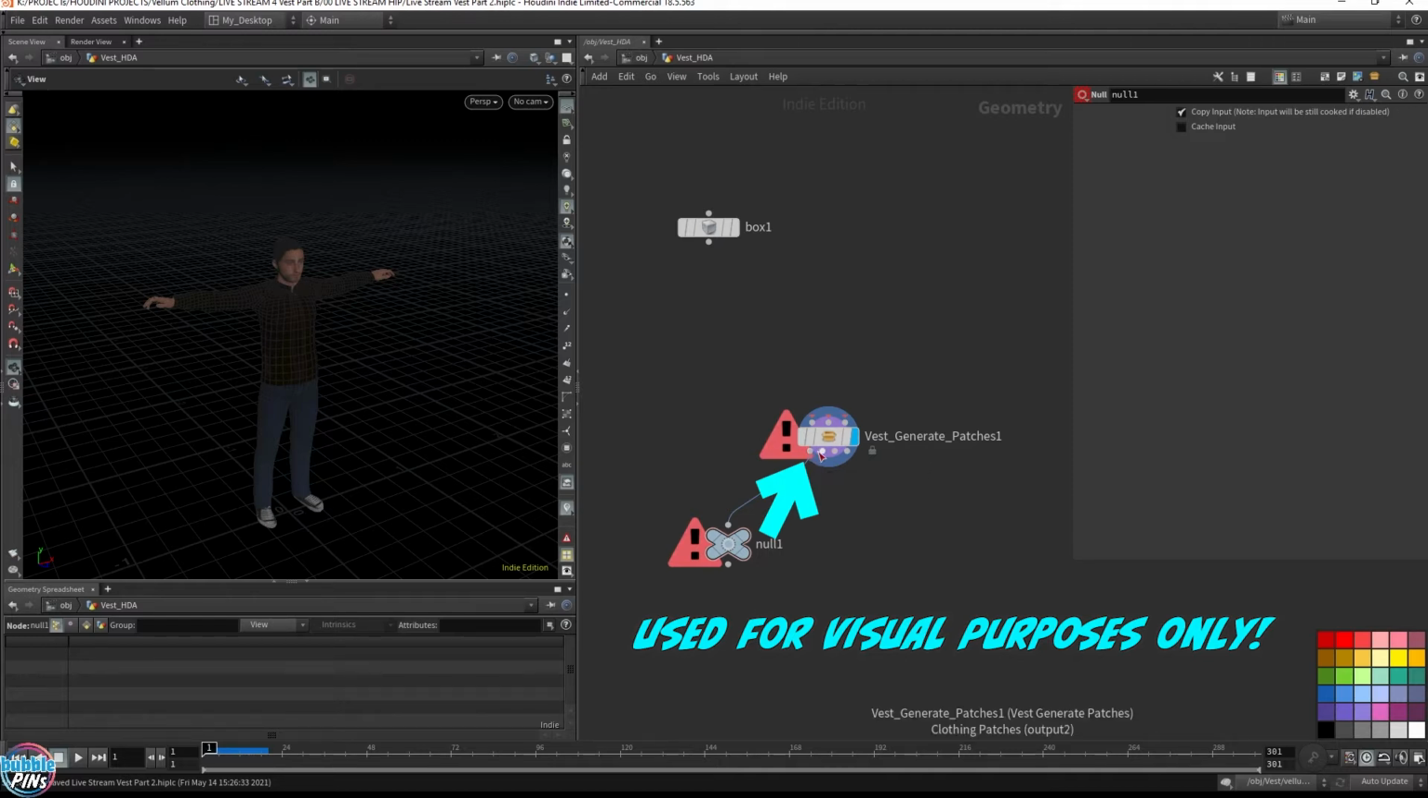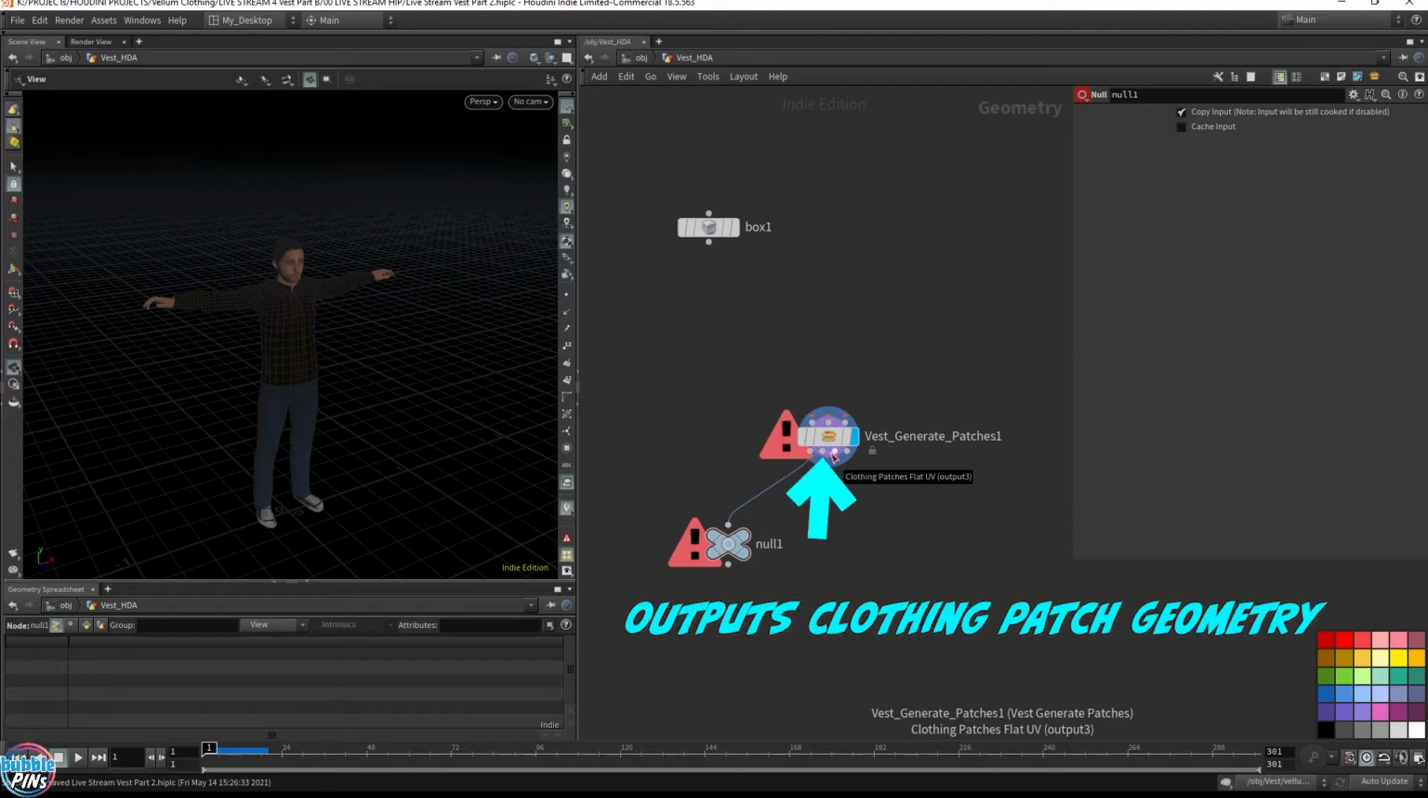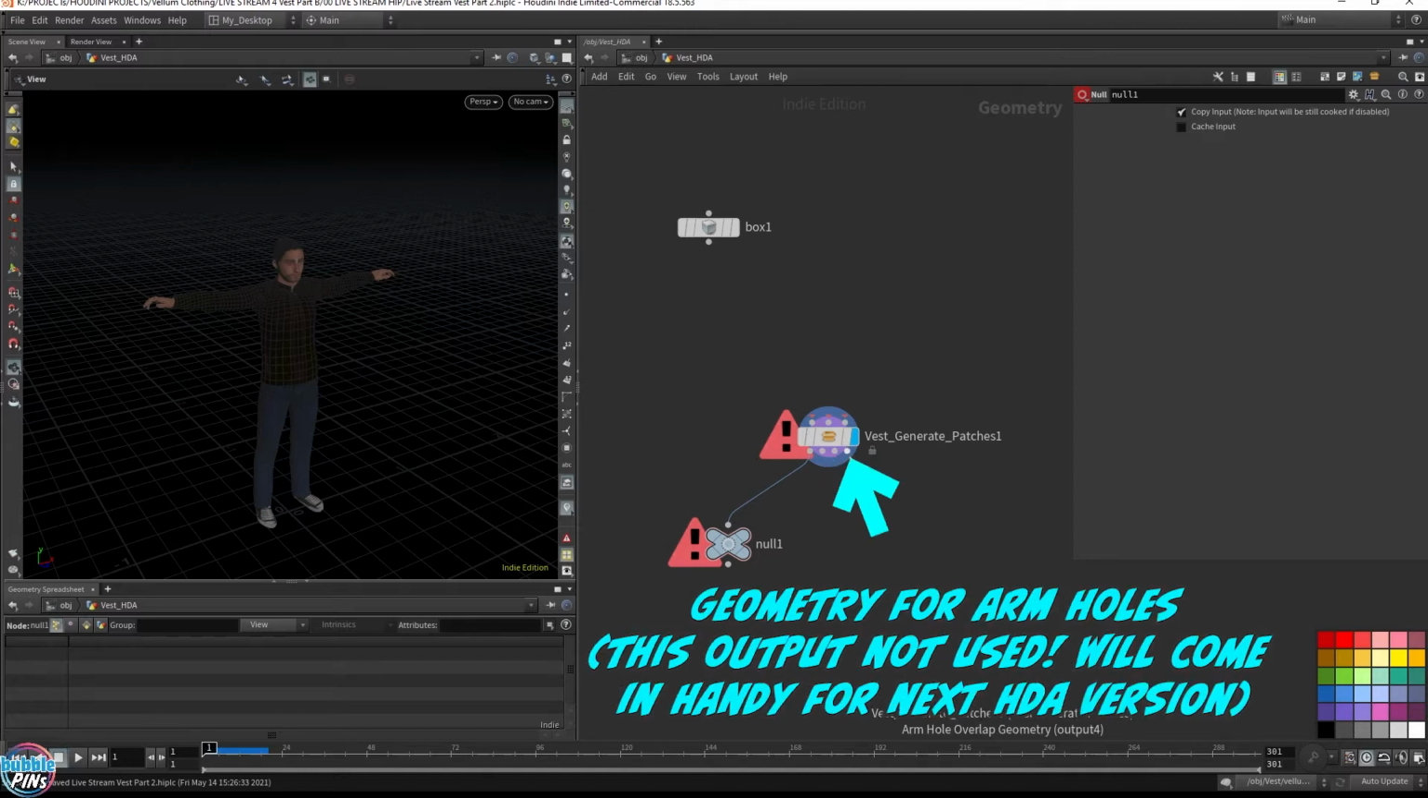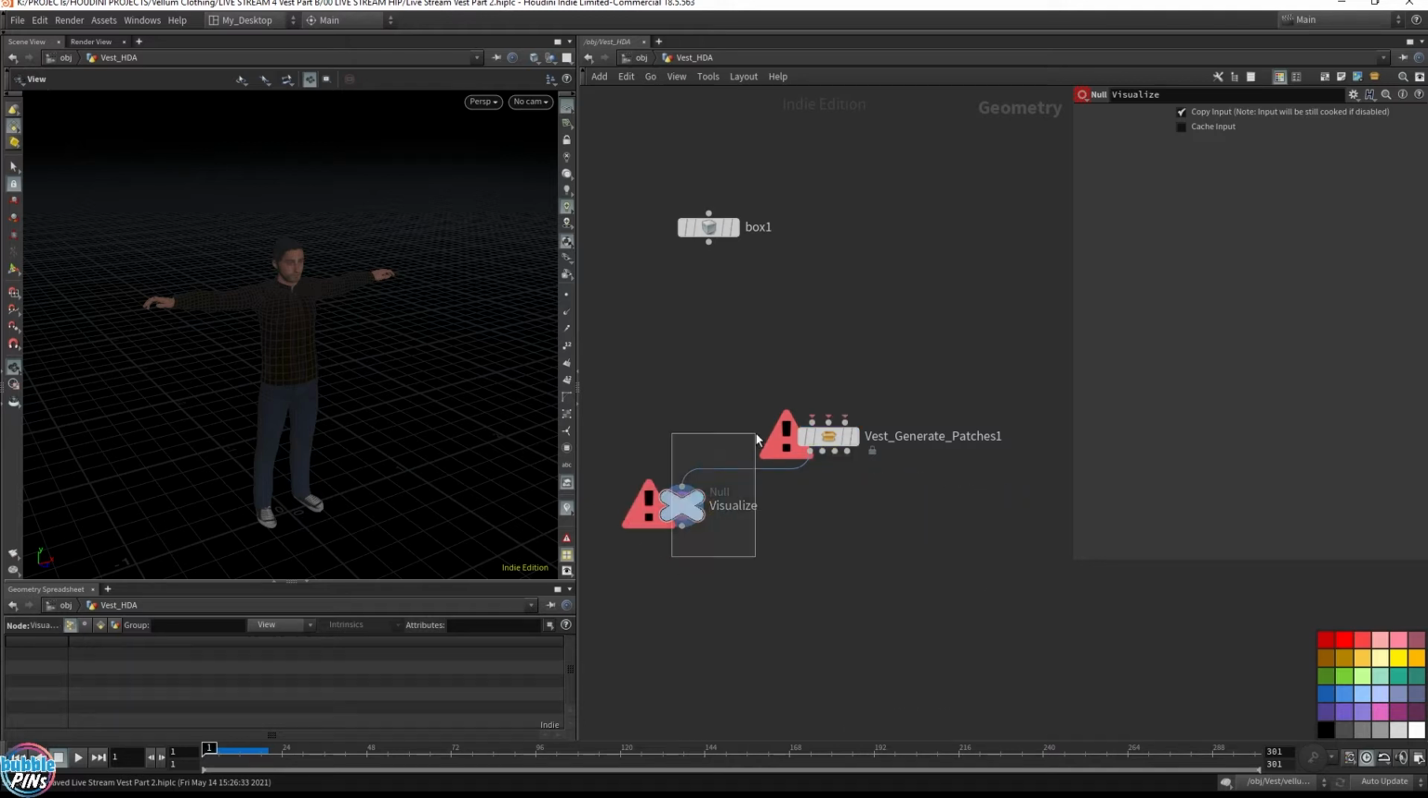Visualize patches. This is the clothing patches. This is the clothing flat patches. This is like the rotation trick that I showed you before. And this is the arm hold. This is for in the future. I want to procedurally make sleeves for the vest. So this is not used now. Okay, but to visualize it, we need enough data first.